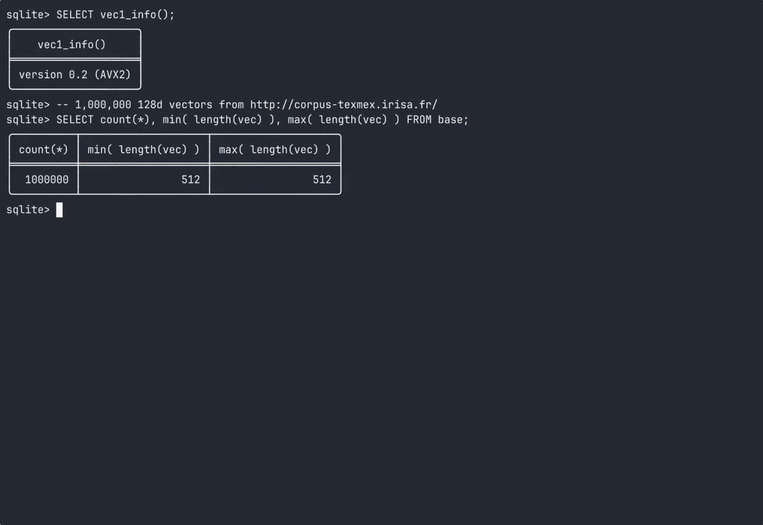And there are the vectors in the base table. The same test set provides 10,000 sample query vectors for us to locate the best matches for in the dataset. So let's begin by loading one of those query vectors into shell tool variable q. And we will also turn on timers so we can see how long everything takes.